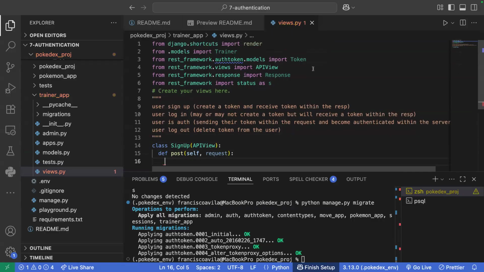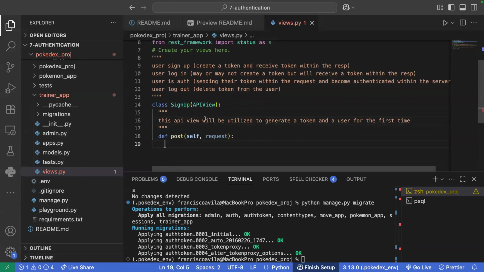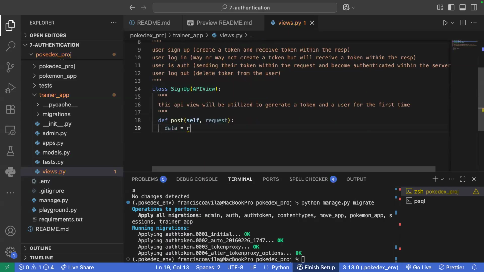Now, I don't have to worry about authenticating the token or anything like that just yet, because there is no token, right? This is strictly for generating a token. So this API view will be utilized to generate a token and a user for the first time. All right, so the user doesn't exist and there is no token available. Well, now the post request comes in, I can grab the data. So I can say data is equal to request.data.copy().